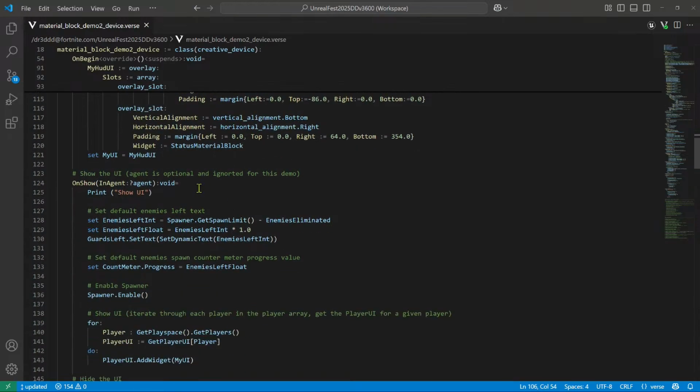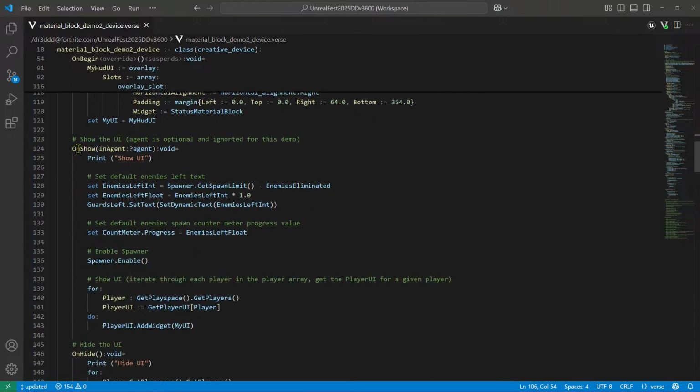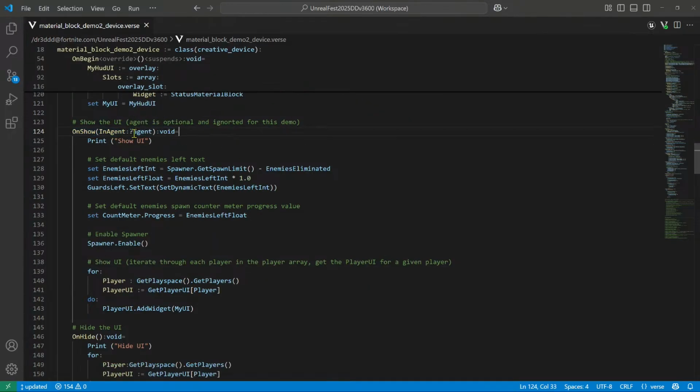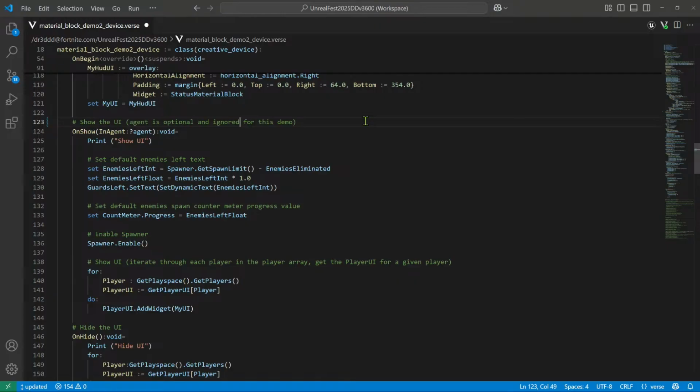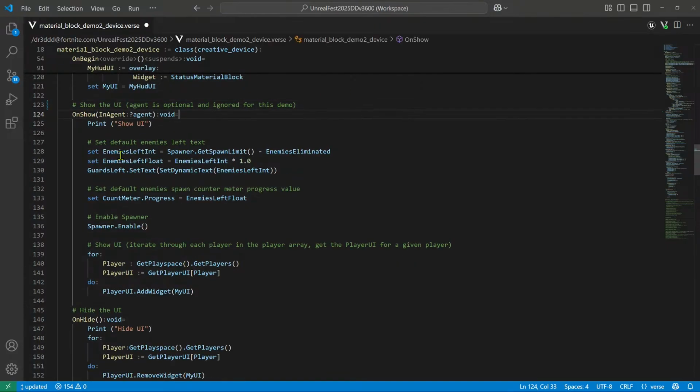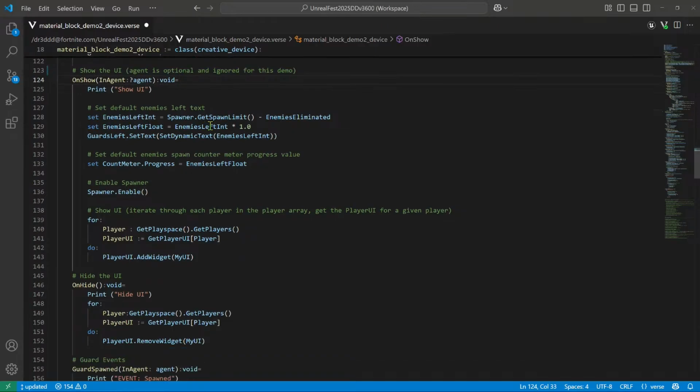All right, so stepping into this a little bit here, when you walk on that trigger, it calls show UI. And here the agent is optional, and we're actually not even using it for this demo. So we set up some defaults here. We get how many spawns are left from the spawner, and we set that text to say how many spawns are left on the UI.